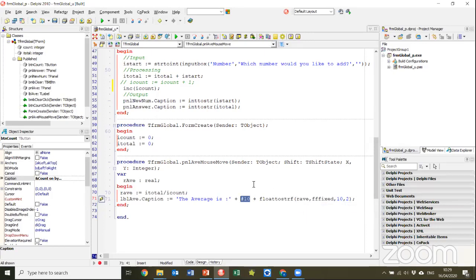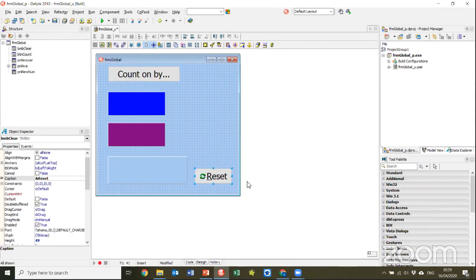Now one thing I haven't covered which I want to do with you is the reset button. So now remember, the reset button needs to clear all of my outputs. And what else?